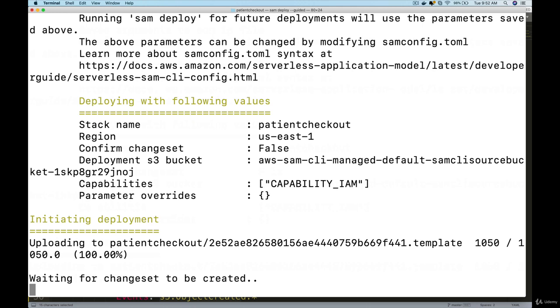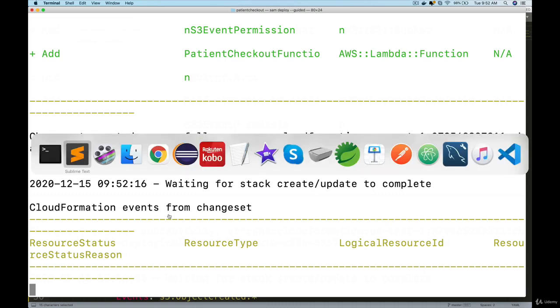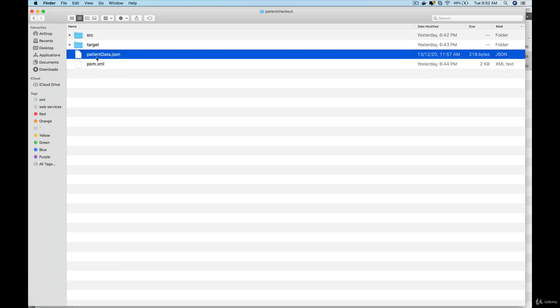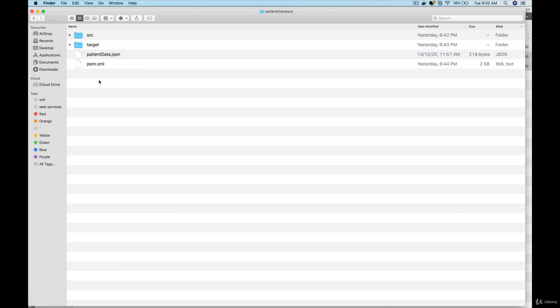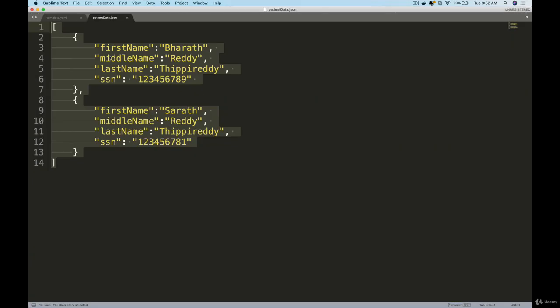If not, a change set will be created and we can do other work as it creates the stack for us. Looks okay so far. Let it create the stack. In the meantime, you can download this JSON file which has the patient data, patient data.json. If you have downloaded the projects from Git, you will find this under this patient checkout Maven project, patient data.json, or from the resources of this lecture as well, you will be able to download this file.